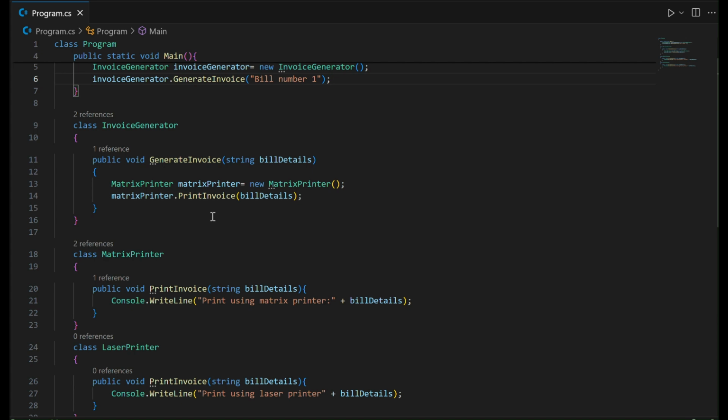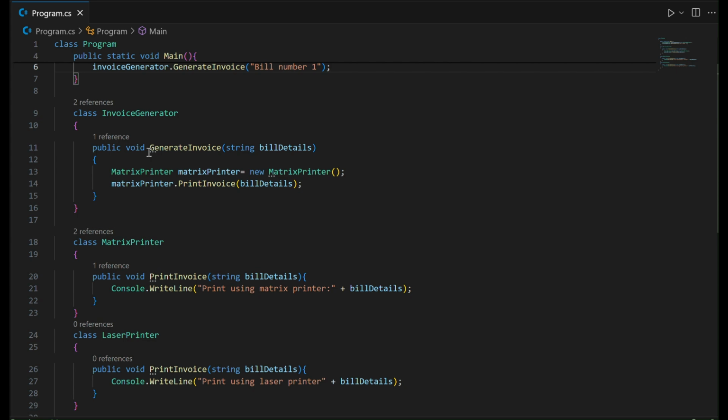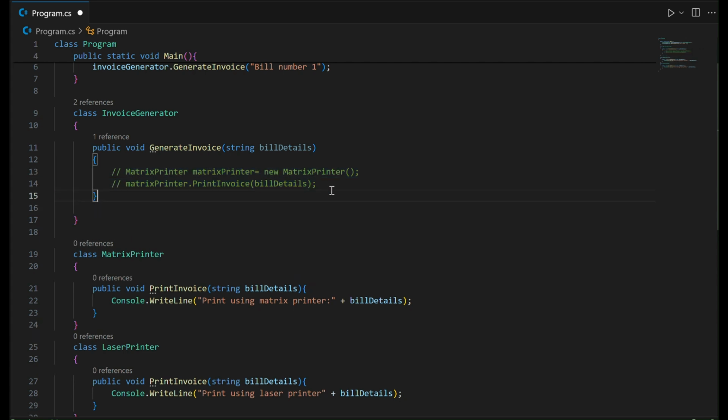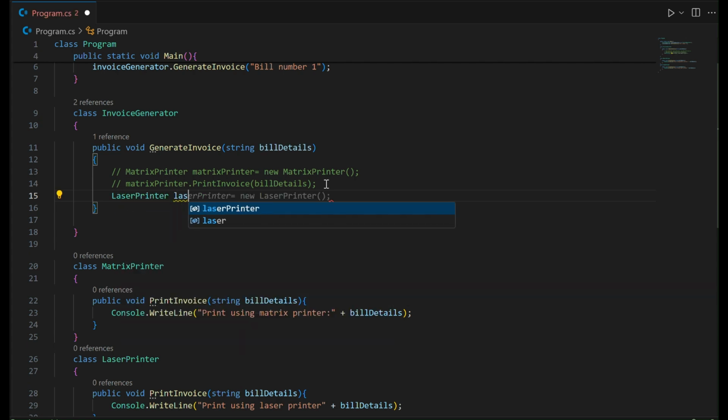The problem is, suppose you now want to replace the matrix printer with the laser printers everywhere in your system. You say that matrix printer is outdated, I want to use the laser printers. So what you have to do is come here to the invoice generator, remove the old code, and write new code for the new system.